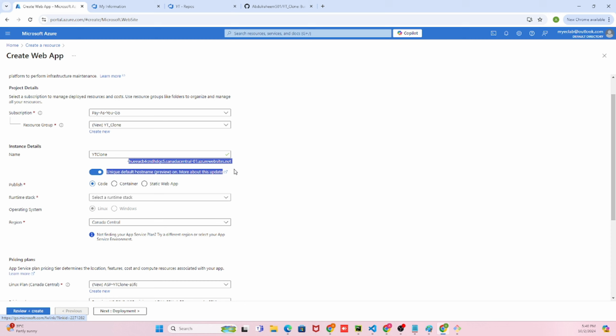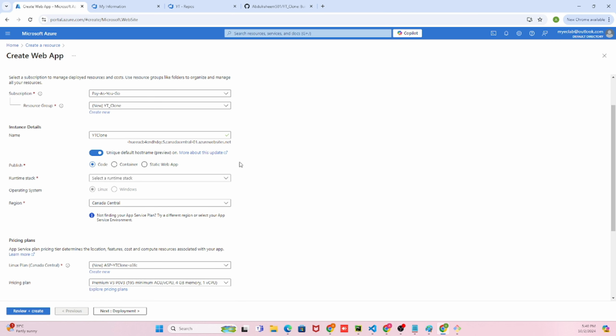You see, this is the domain. You can access this web app by YT clone dash so and so. Okay, and since we are going to publish code, we select code. So that means you can upload your application code, and this will provision the underlying runtime and spin up your application. Basically it hosts your application without needing you to provision an Nginx or Apache server to host the web server.